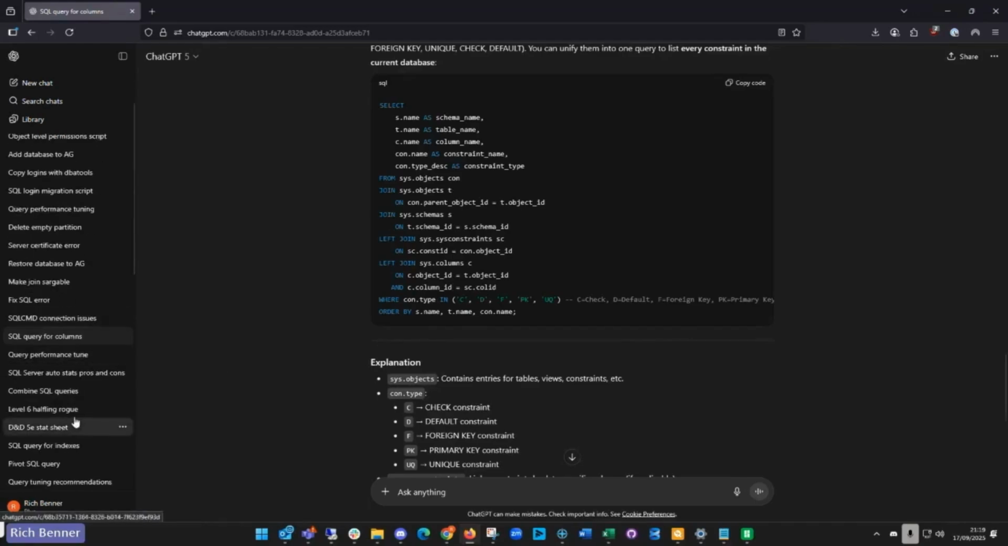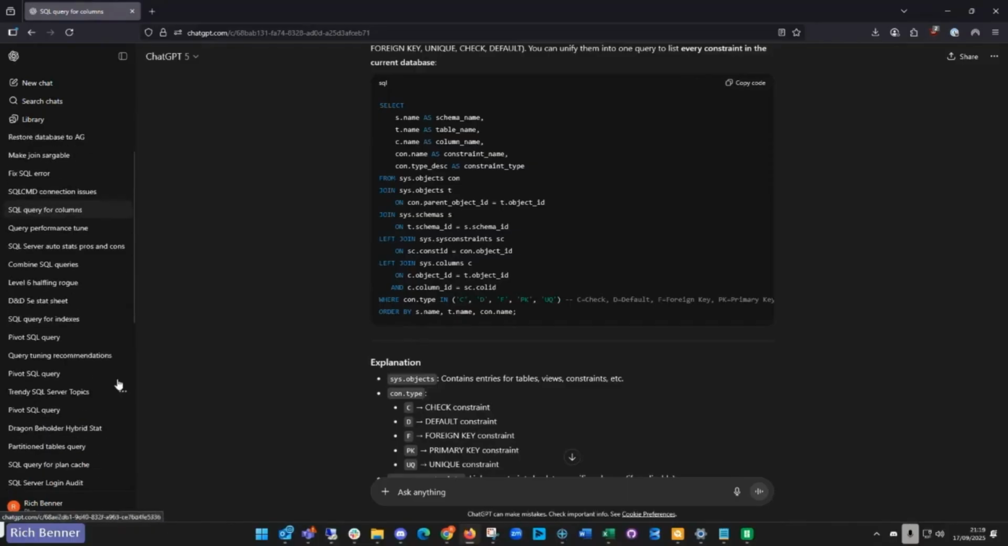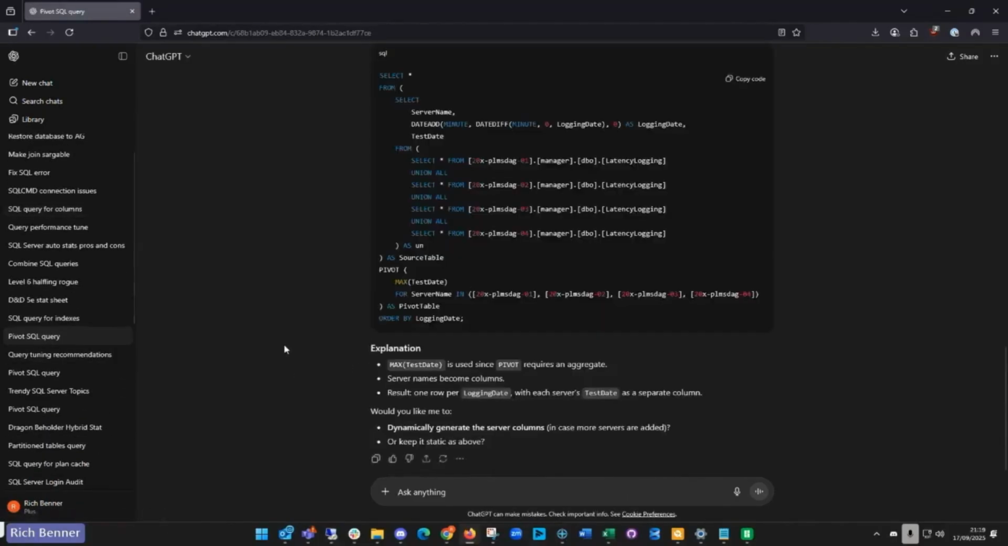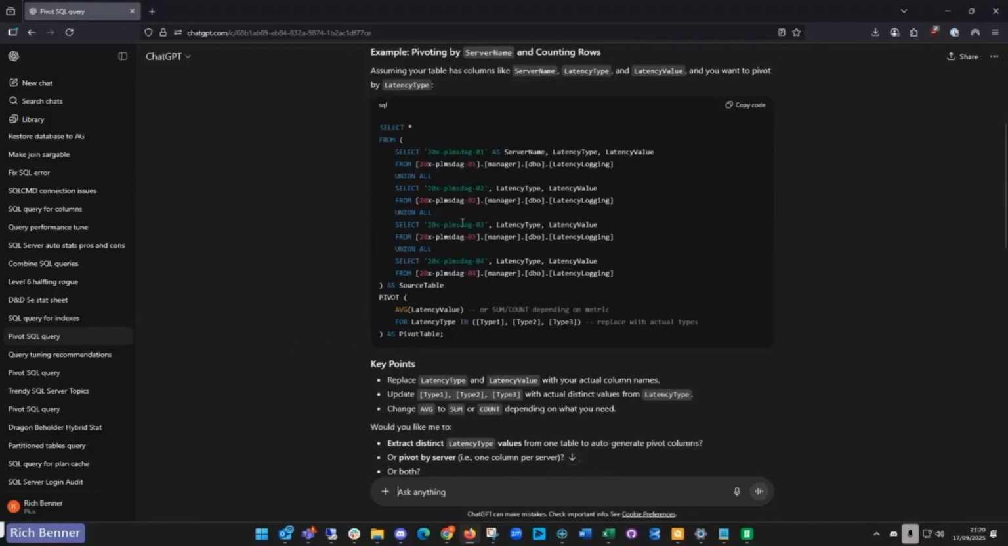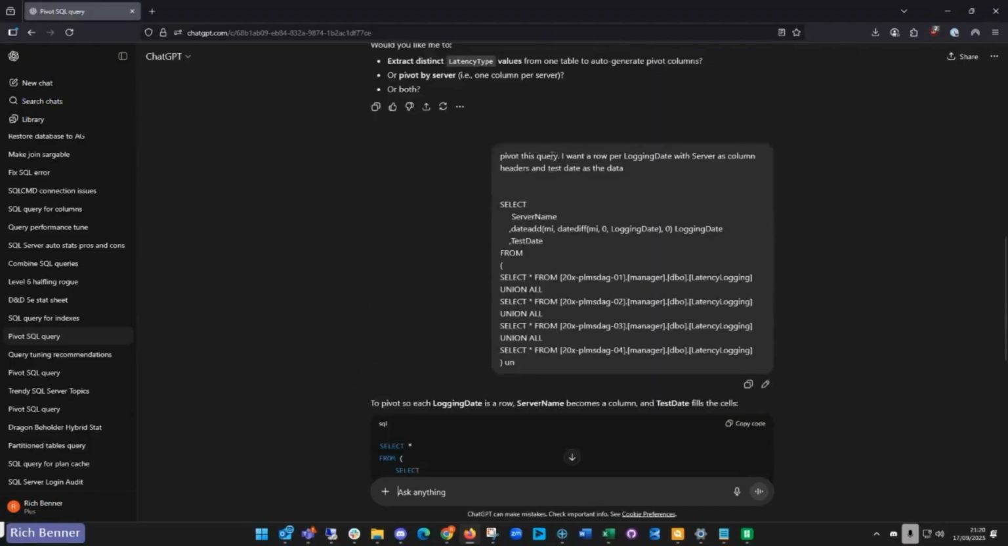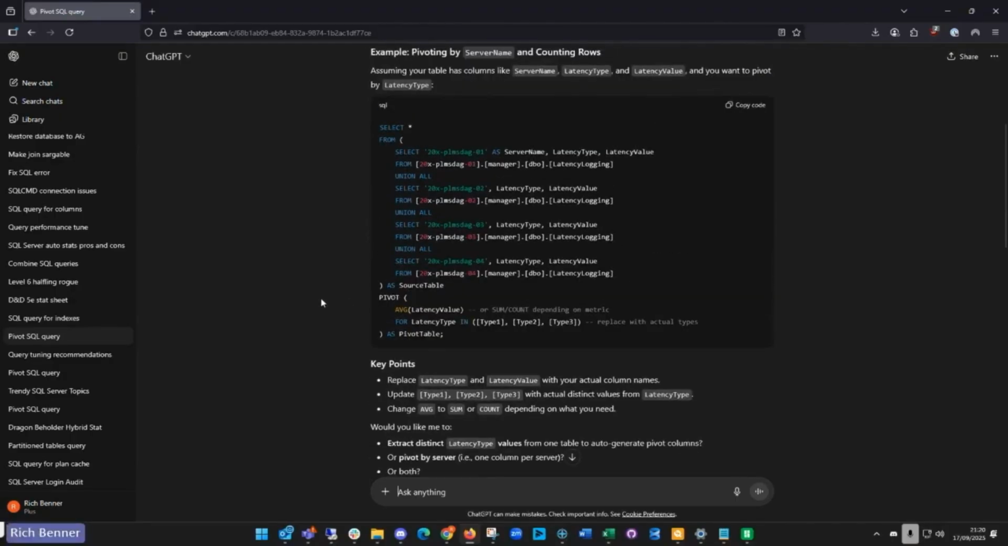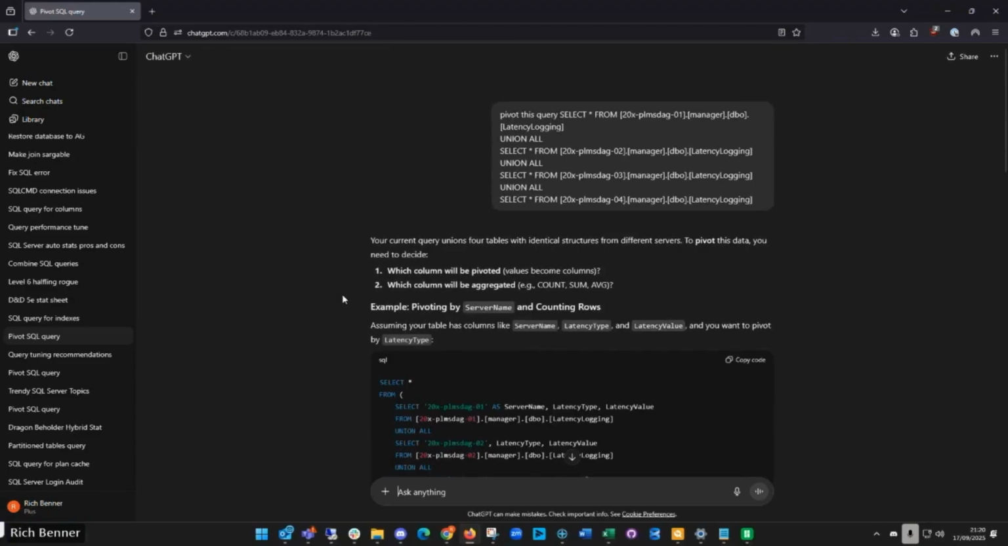There's a couple of times here I had a game of D&D, but this is a great one. If you're anything like me, you hate pivots. I just literally gave ChatGPT a query and said pivot it, and it wrote me a pivot for it. There's a lot of stuff like that, right? Kind of like the SET SPN thing. Things where I know how to do it, but, well, why? When you can just say, hey, here's this.